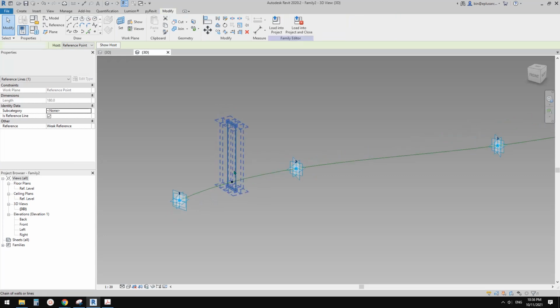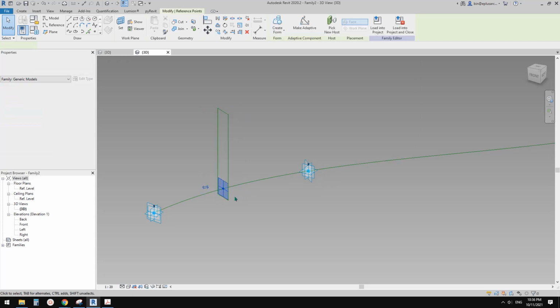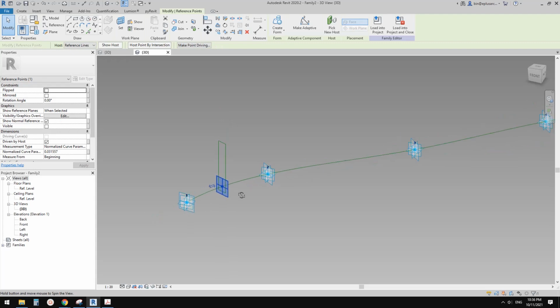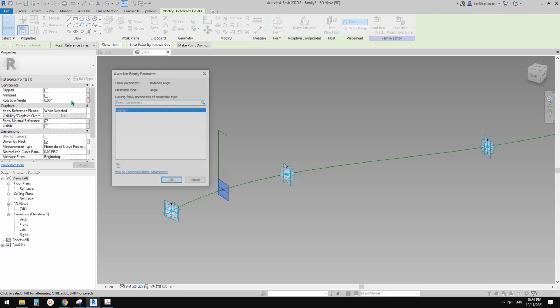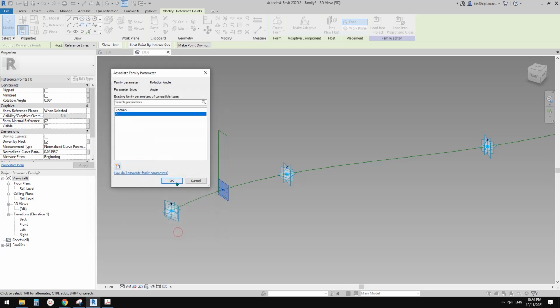Okay, and also another thing: because I'm not sure about the orientation of this point, to make it easier to control, I'm going to select this point and add a rotation angle, so I can just rotate it anytime. So I'm going to use type. Okay.